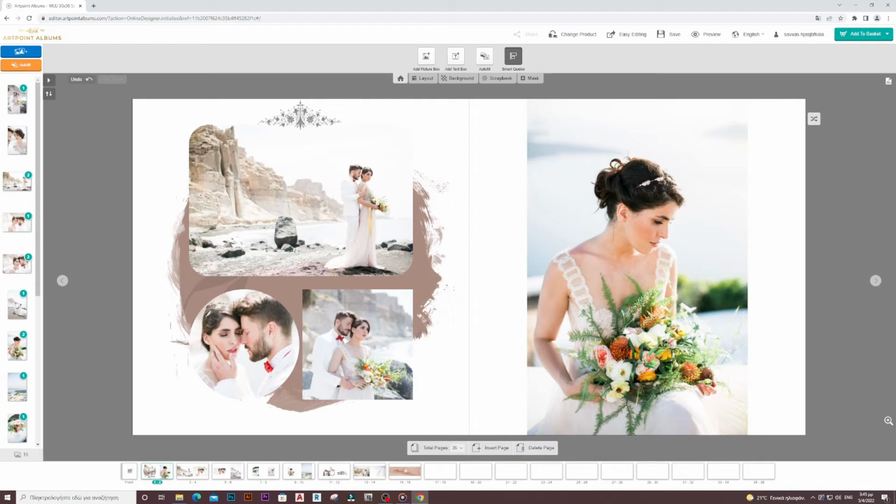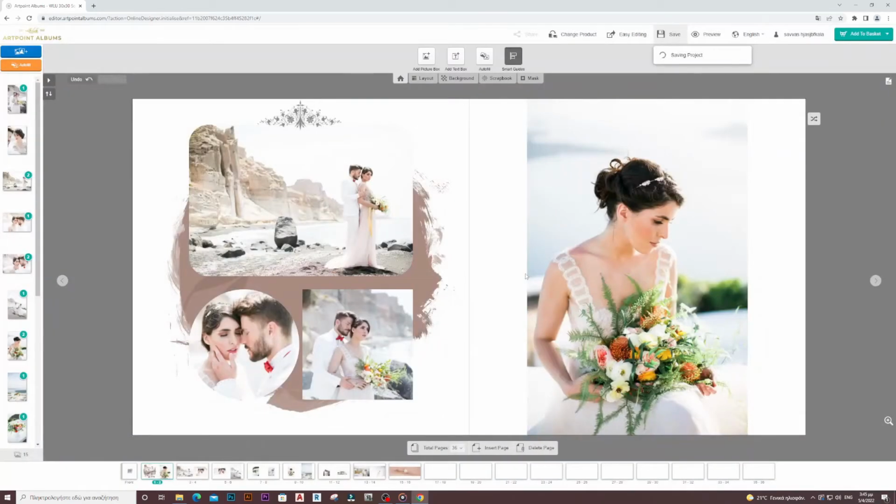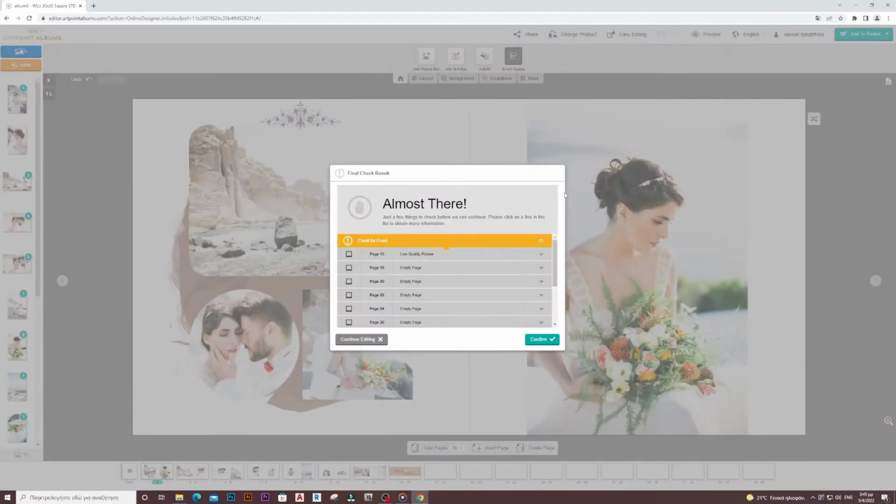I have completed my album, but I do not want to proceed with the order yet. I will click Save, name my project, and save it so I can complete my order later. If I want to continue with the order of my album, I add it to the basket.